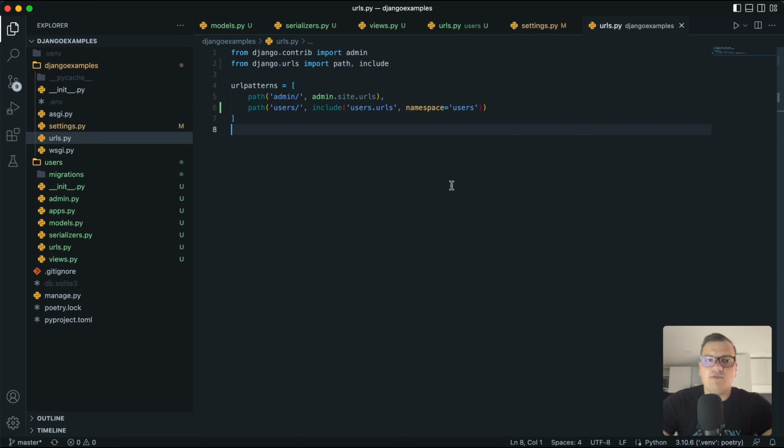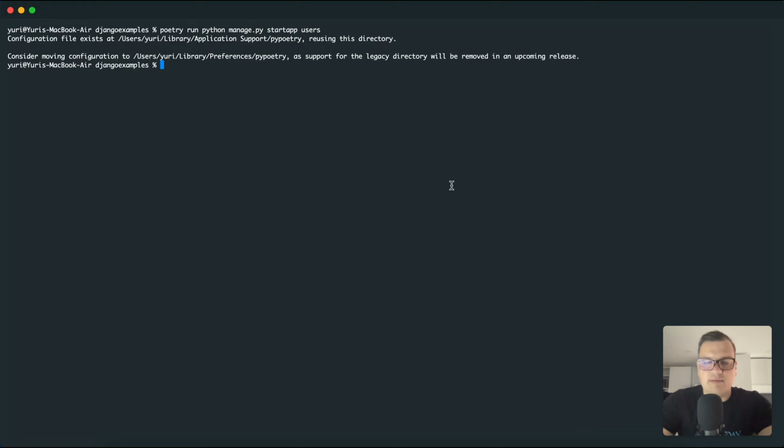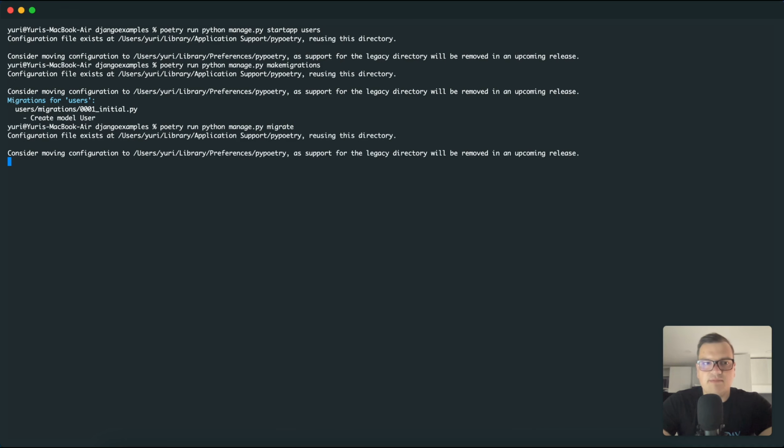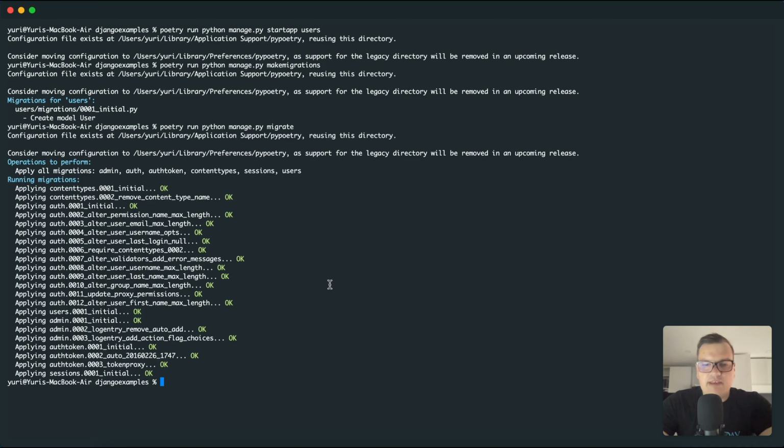So the configuration process is completed, and we just need to make migrations. So let's go back to the terminal and run the command called python. Sorry, we use poetry. So poetry run python manage.py makemigrations, and now we call another command called migrate. And now we have here our model.